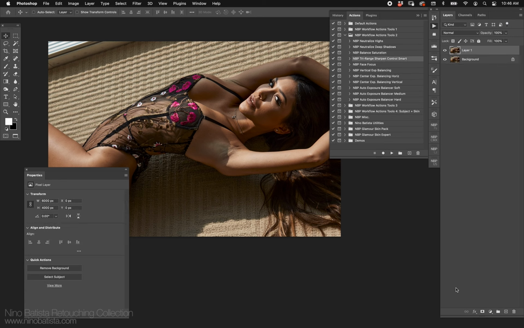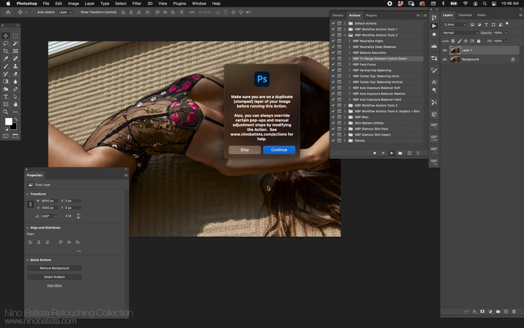This one's interesting. I'm going to duplicate the background layer before I run it. A lot of things are going to happen. Make sure you're in a duplicate stamped layer. See that?